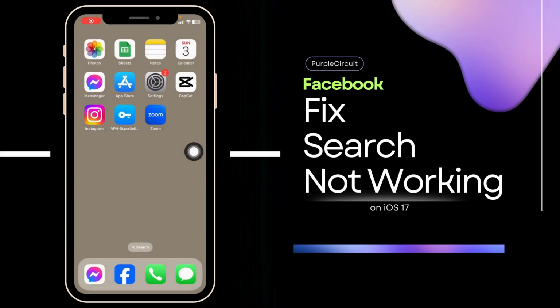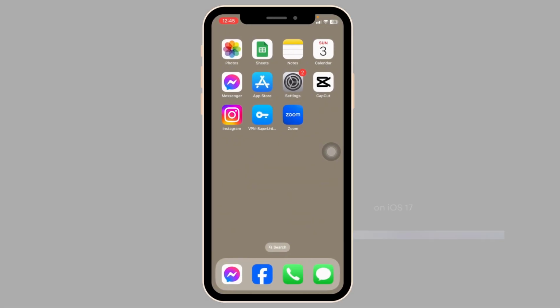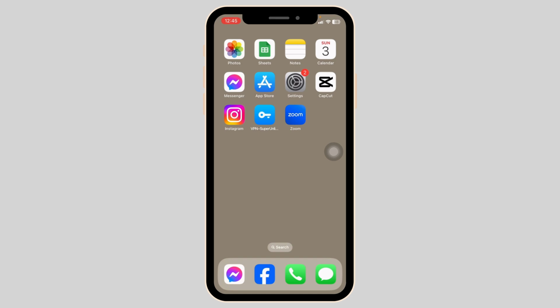How to fix Facebook search not working on iPhone. Let's get started. The very first thing you want to do is check your internet connection.